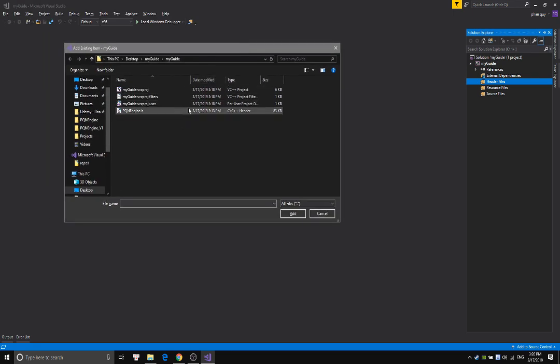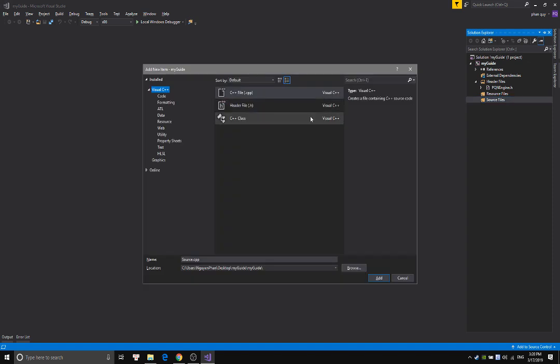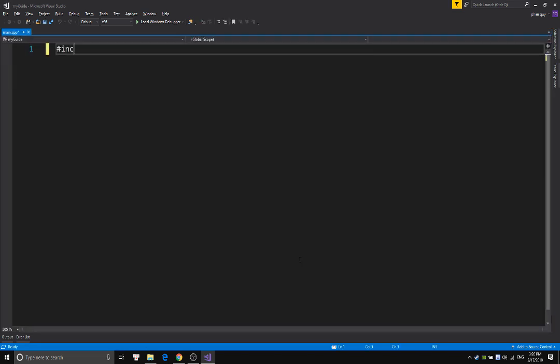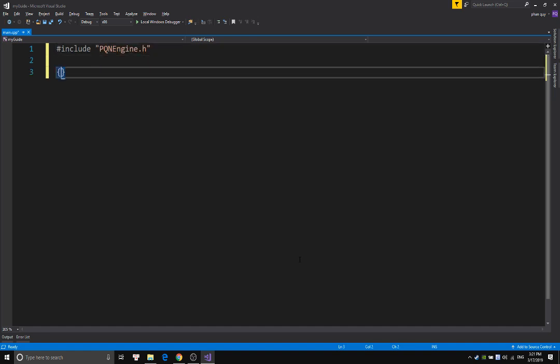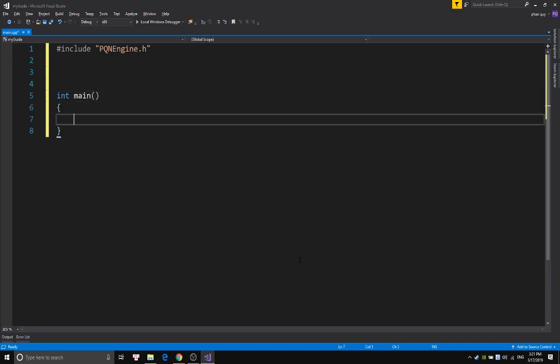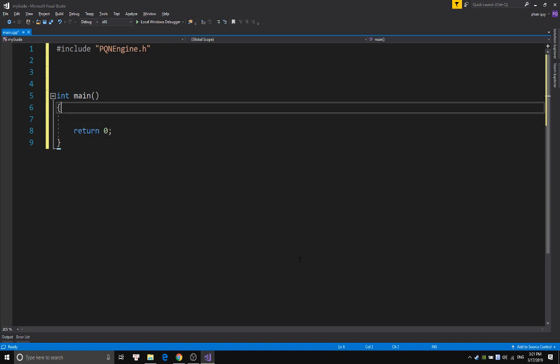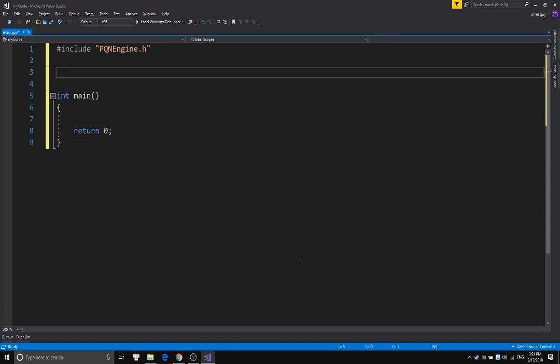You just need to add a header file. Okay, so let's create our main file. Main. Okay, cool. We don't actually need iostream. You just need to include my engine. Then we need a main function. It will return 0. Okay, now how to use the engine?